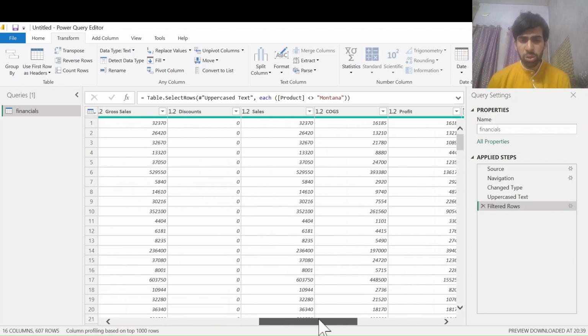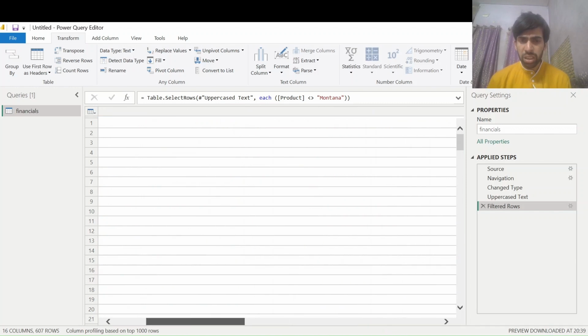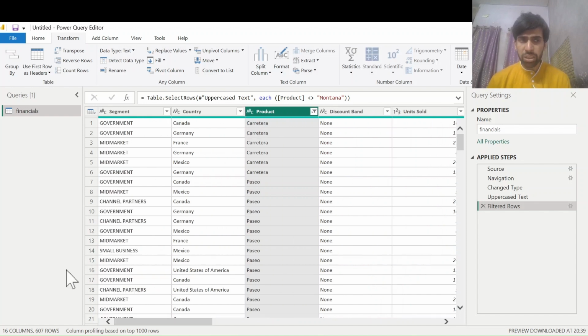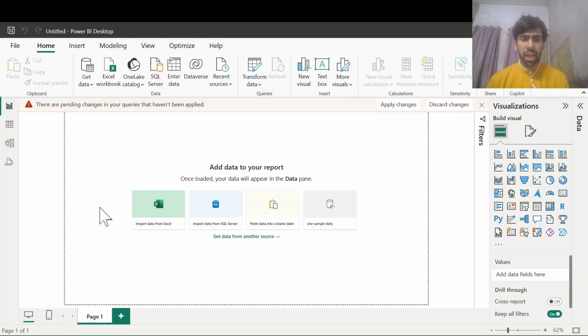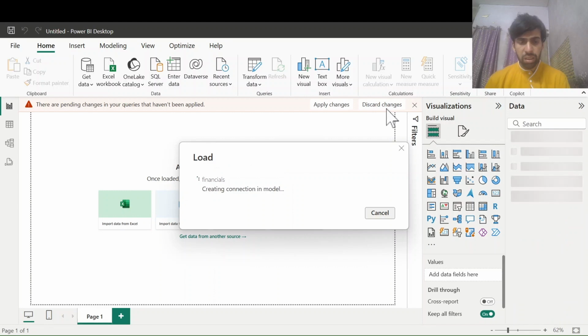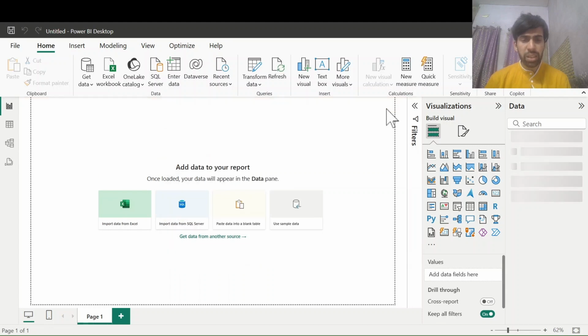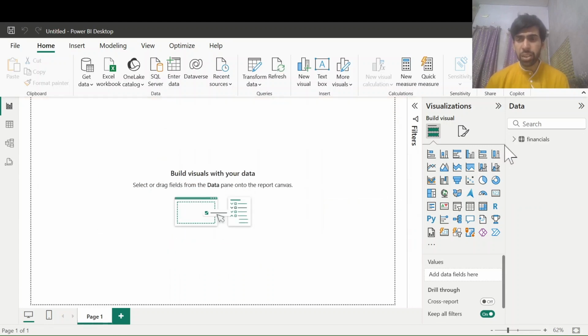Now this data seems mostly correct, as we can see it has no visible errors. Once we are sure of that, we can go to Home and now load the data by clicking Close and Apply. Click on Close and Apply in the Home tab and apply changes. The data will now load. So this data will load, and now on the right side you can see data.